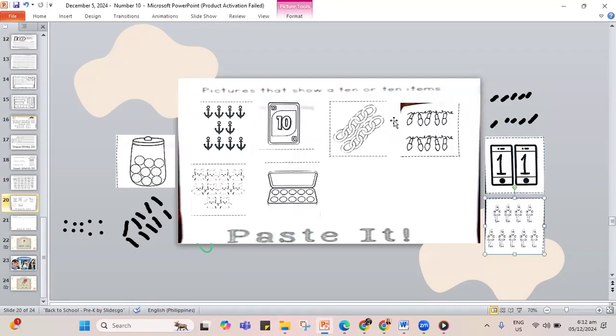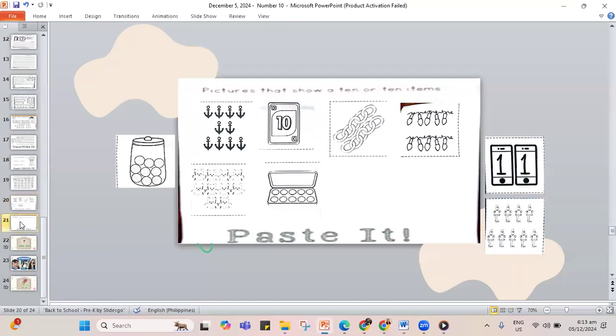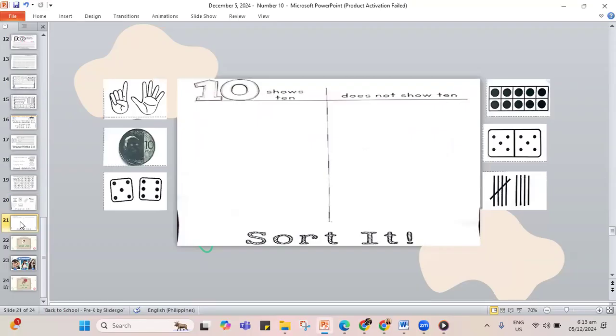How many soldiers do we have? Let's count. 1, 2, 3, 4, 5, 6, 7, 8, and 9. That shows 9. So we found all the things that show 10 items. Now, if you are not yet done with the work, pause the video, play it again once you are done. Let's erase the writings because we will do the next page, and that is to sort our pictures that show 10 and do not show 10.